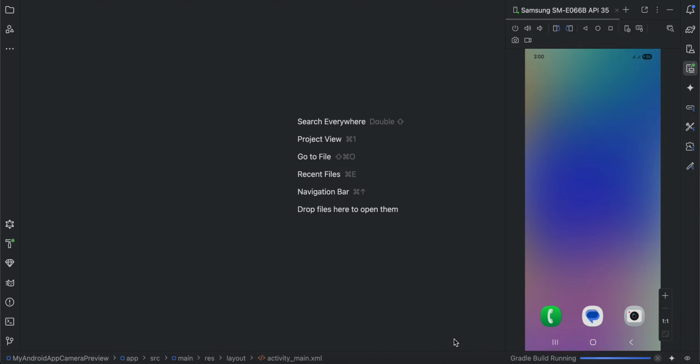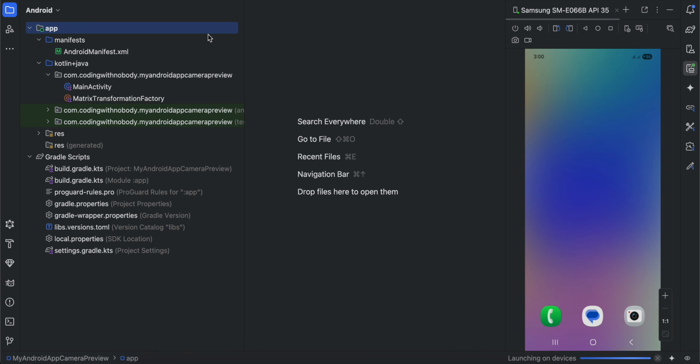In this video I will show you how you can flip or mirror, horizontally or vertically, the live camera preview in a native Android application with the help of CameraX and Media3 effects. So let's get started. First I'm installing my application on my real Android device. So here you can see I'm mirroring it.